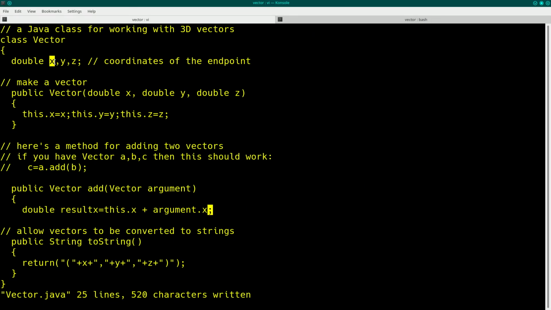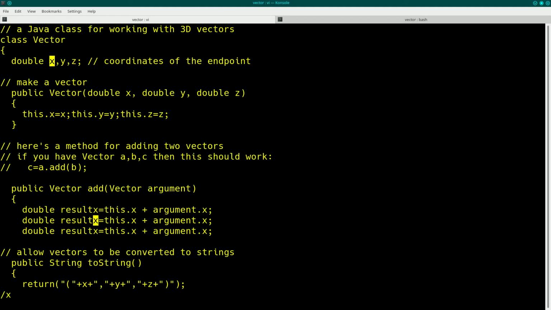All right, so this will take the two x coordinates and add them together, and I'm just storing it in a temporary variable called result x. And I'll do that for y and z also.